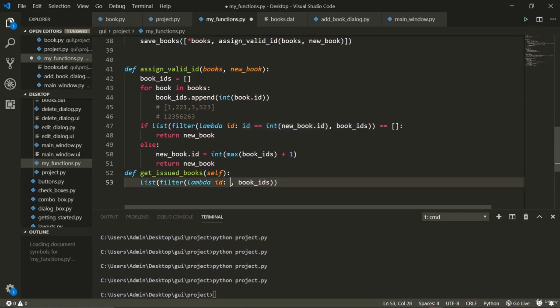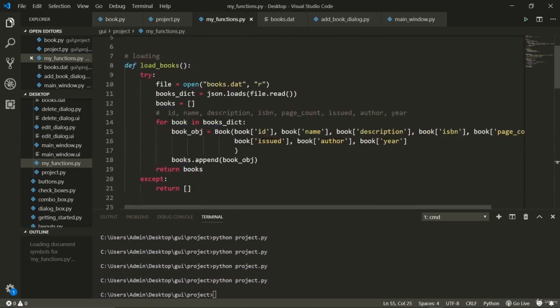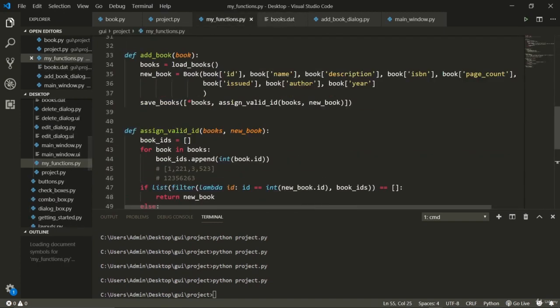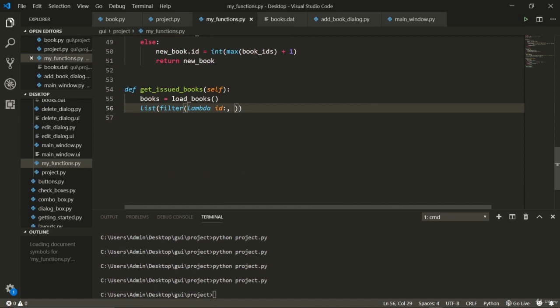Let me set the parameter here differently. You also want to pass on the books here, or you can load them directly here, which will make the function simpler. So let's say I load all of my books, right? Load books. Now I have all the books that I have in my books.dat file, right? Now what do I want to do? I want to filter all the books. Remember, all the books that are, well, issued.